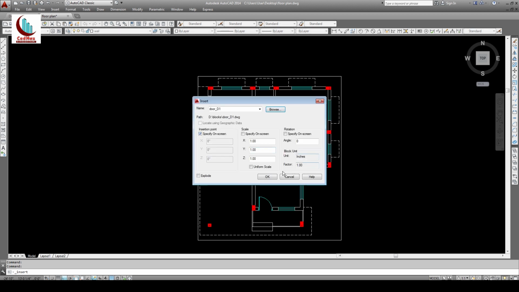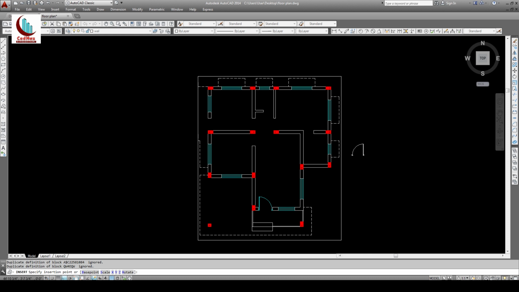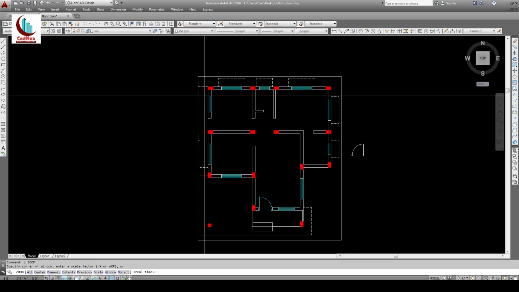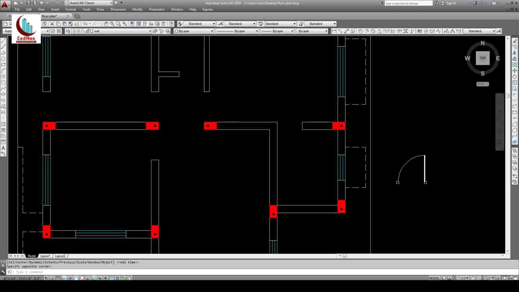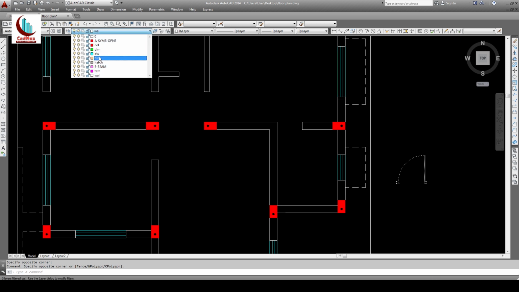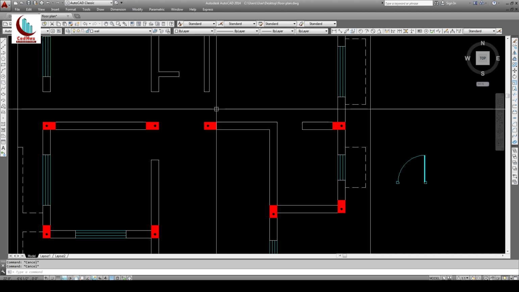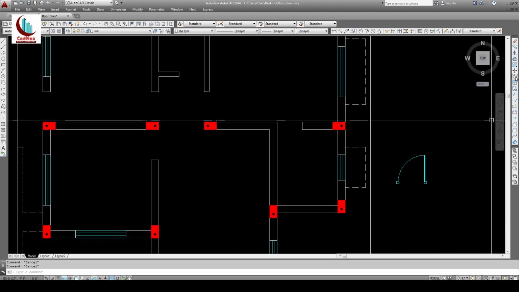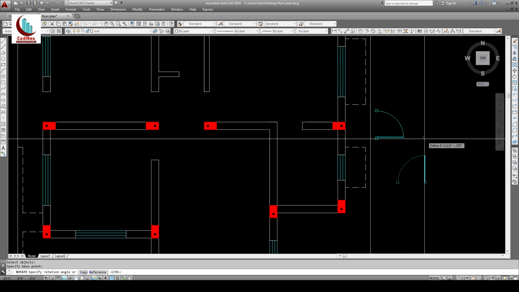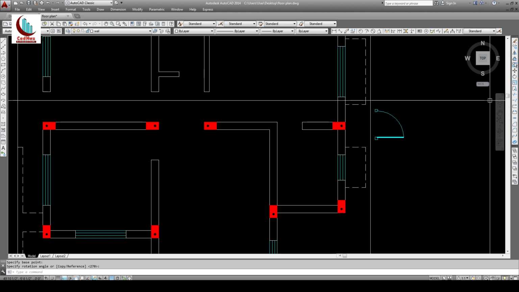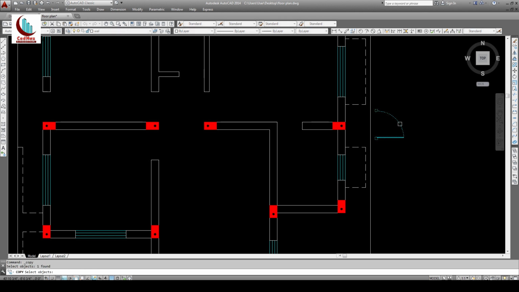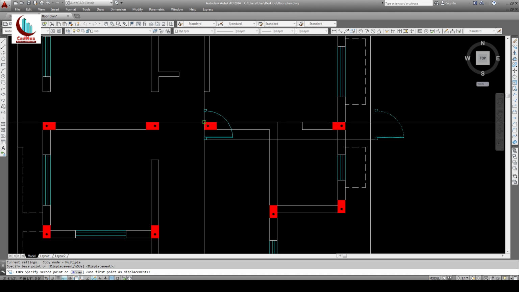Now again insert, block. Next is T1. Okay, place here. Zoom a bit. Select this, put it inside the TW layer. Now we have to place the doors here. Rotate it, whichever orientation you want, like this. Okay, copy this one here like this.